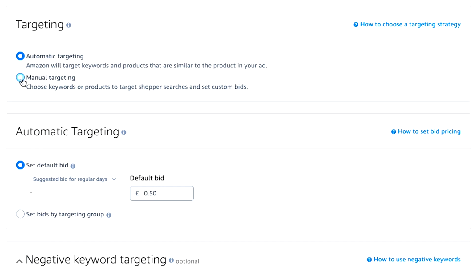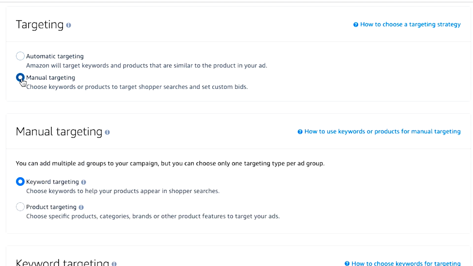For the manual campaign, just click here for manual targeted keywords. And we can use keywords that we know have a high search volume. We can get the search volume from AMZ Scout, or keywords that we know are very successful that our competitors are using and that are getting them results. Again, AMZ Scout can show us how to do that.